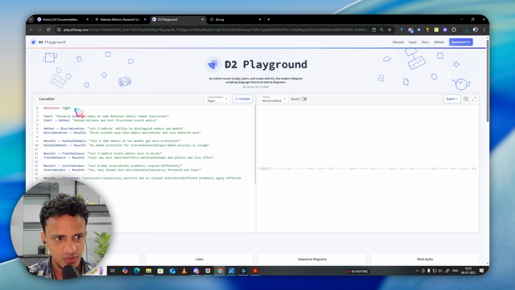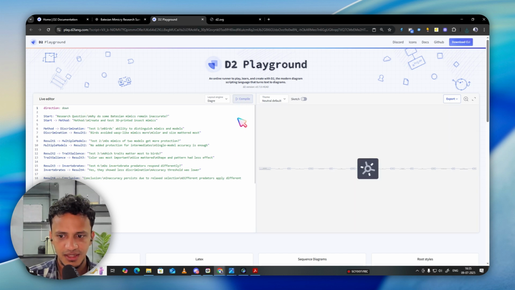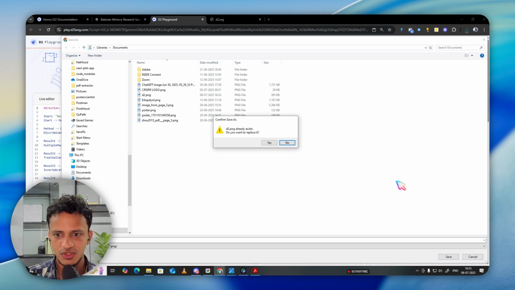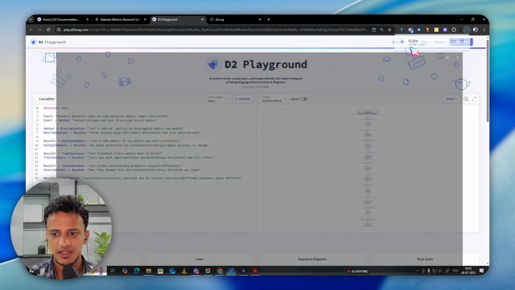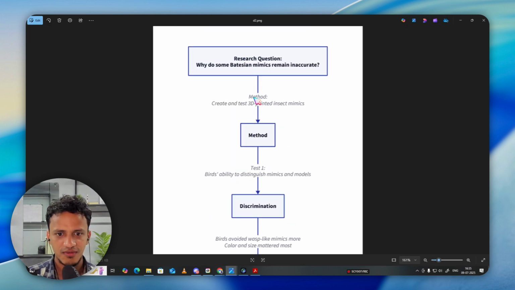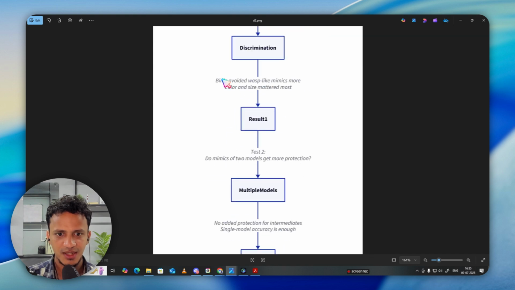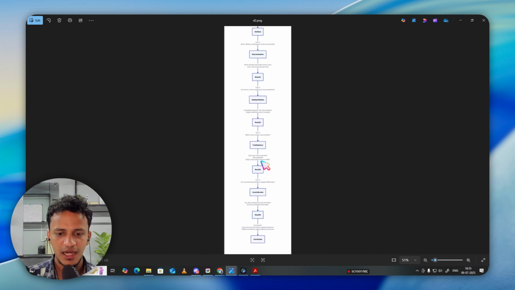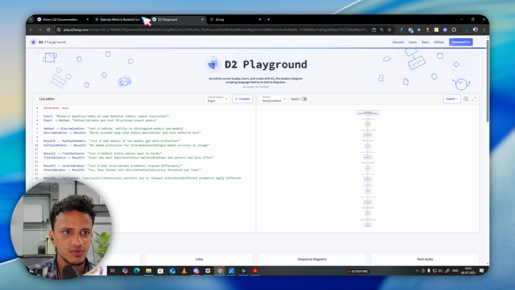If you want that to happen from top to down, simply type down here and compile again. See, now you can download it. Basically it is showing what is sequentially happening in that research paper. Research question, method, test 1, birds, test 2, multiple models. So you'll get an overall mental model about that research paper, which I think is very useful.